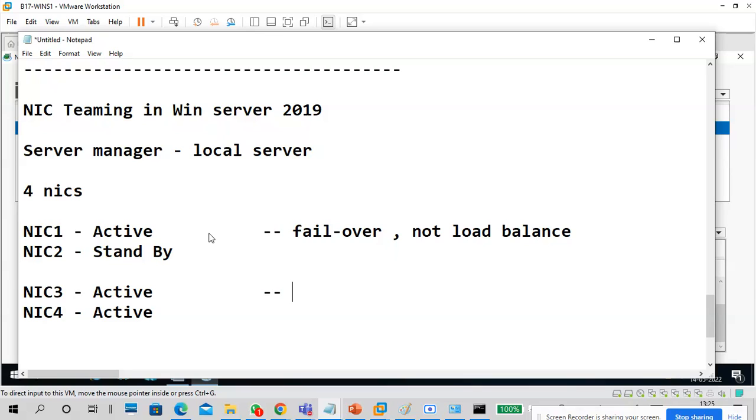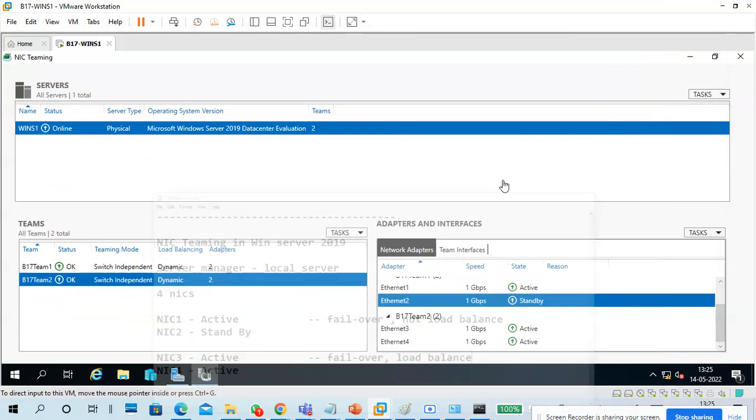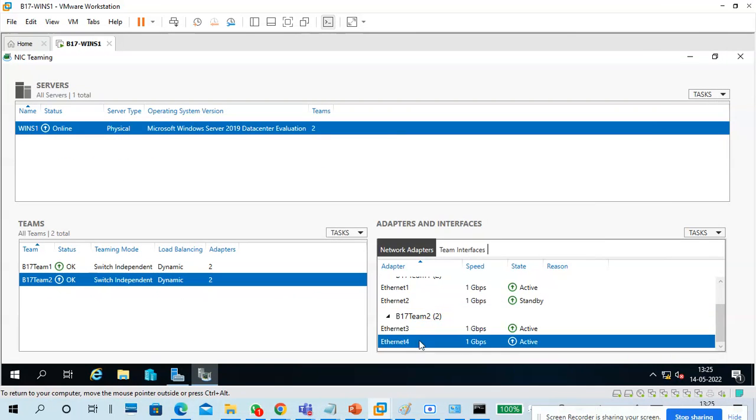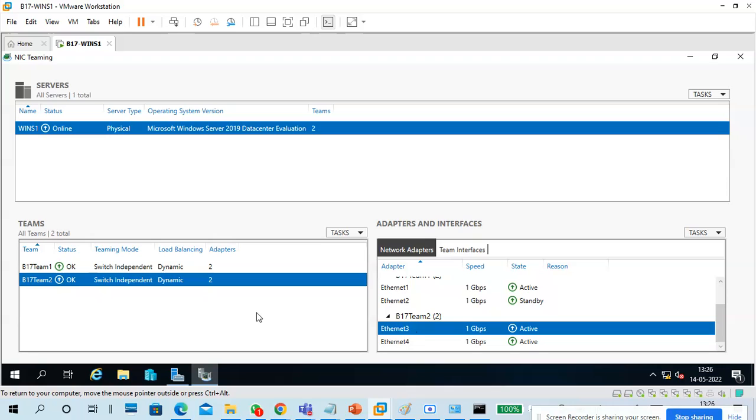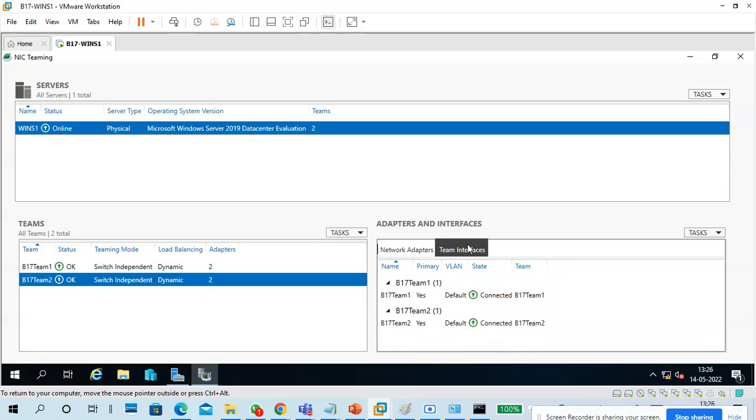Both are active. It works as a failover as well as a load balancer. It means it balances the load. So both combined can handle 1 plus 1 Gbps data transmission. Of course, look here, both are there, but we can't say how much data is transmitting.